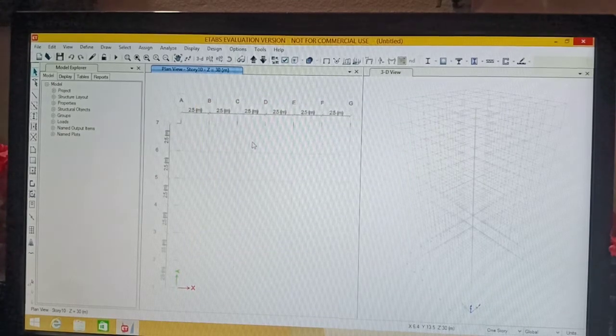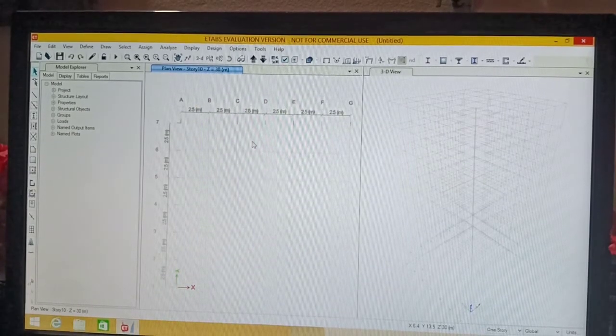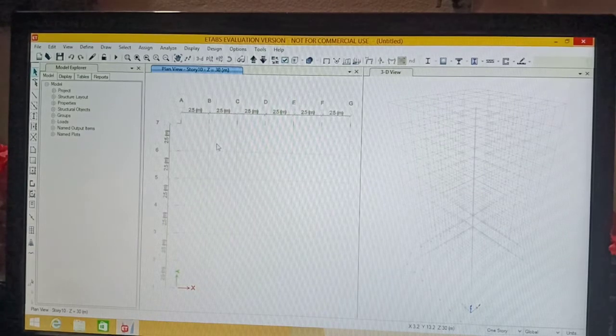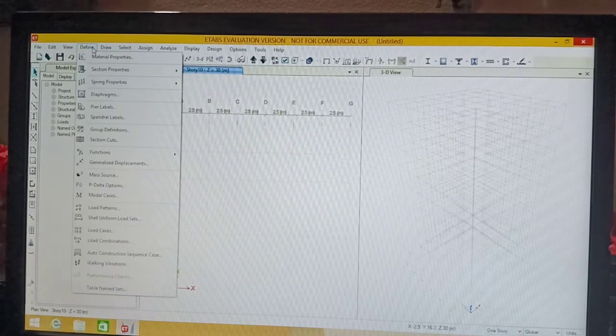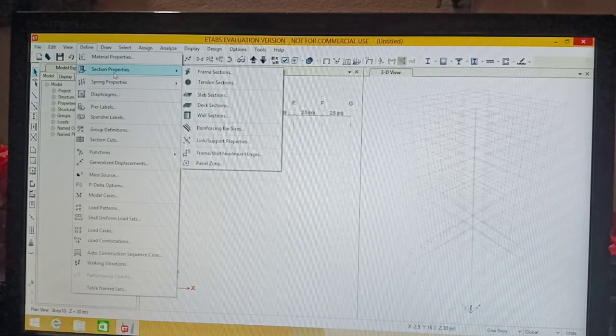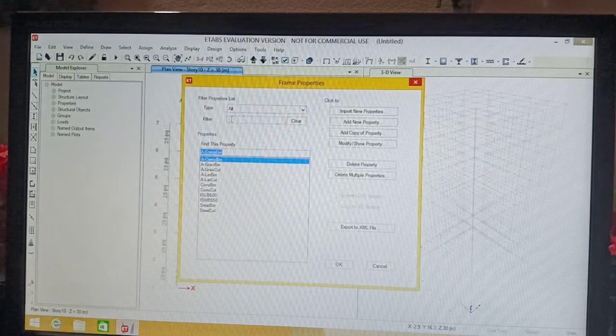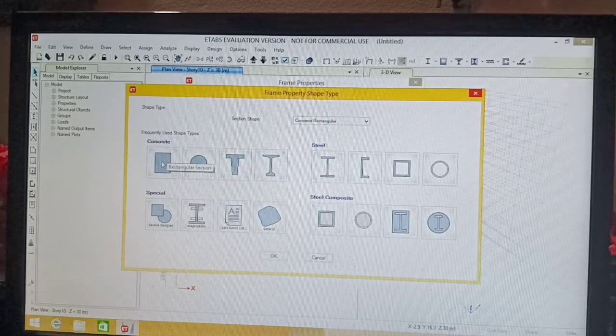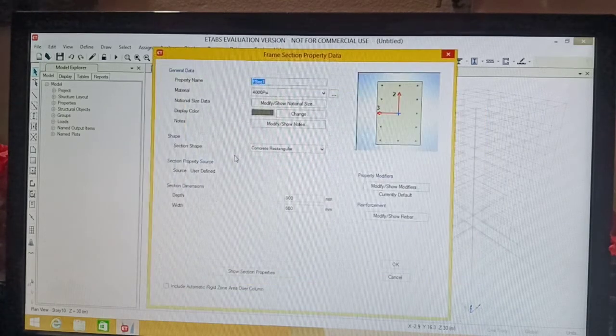Now we have to define the structural elements of the building. Again go to define, choose the section properties option, and go to frame section. From here add a new property, select concrete, and the property name is column 400 by 350. The material used for the column is M40.